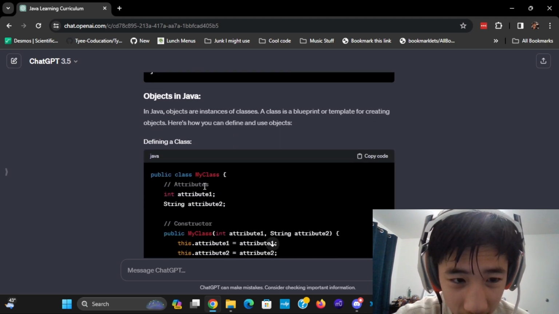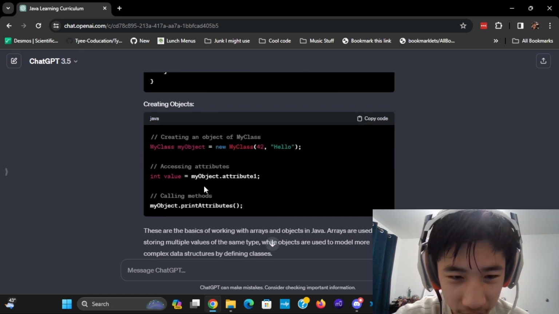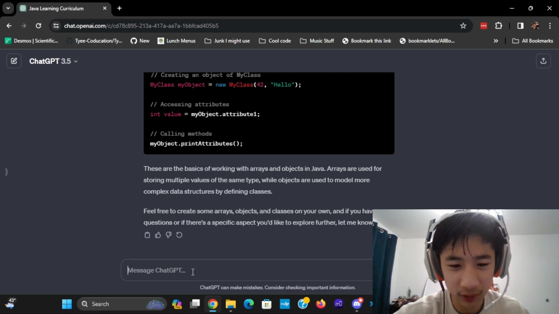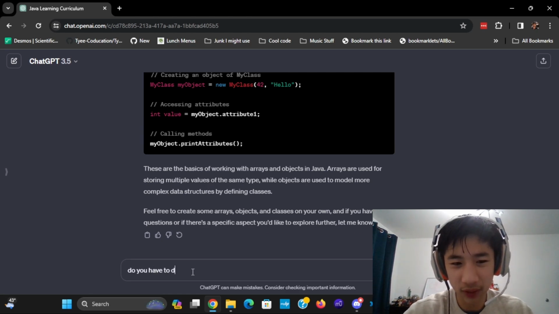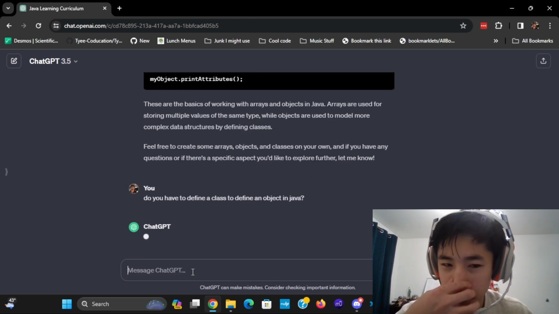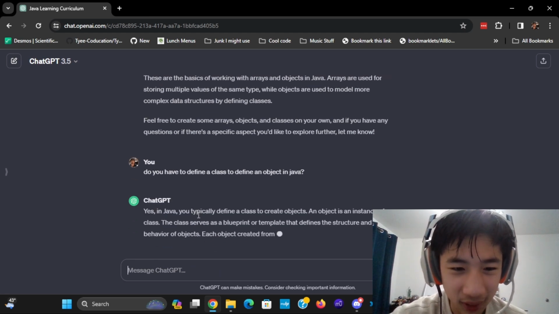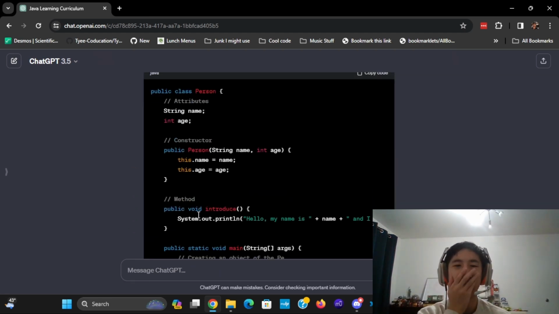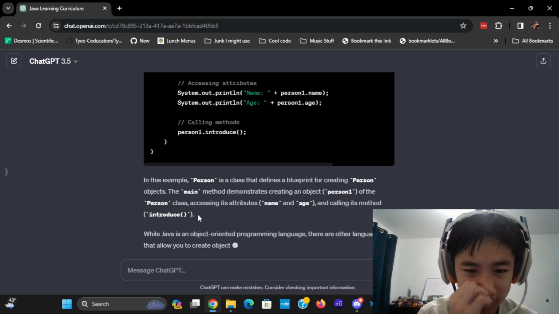Okay, and first element equals 0. Okay, yeah. If you want to create objects, you have to define a class. Do you have to define a class to define an object in Java? That seems like yes, in Java. Oh my god, that's kind of dumb. Okay.